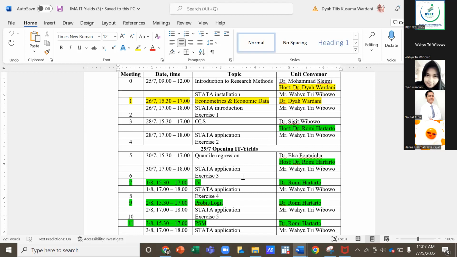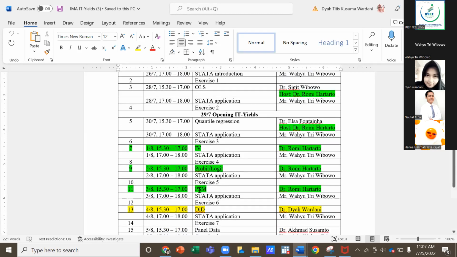Okay, and then on the 1st of August in the evening, we have IV. IV is instrumental variable. The topic will be delivered by Dr. Romi Hartarto. And then in the late evening, we have Stata application, exercise 4, with Mas Wahyu. And then on 2 August, we have Probit or Logit. Dr. Romi Hartarto will deliver this material.